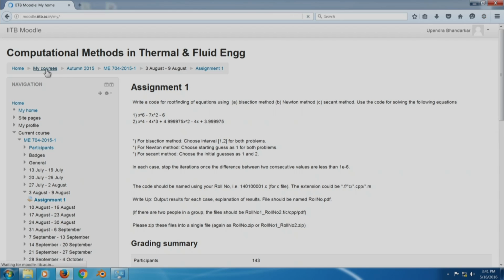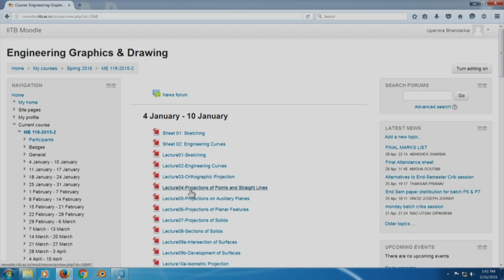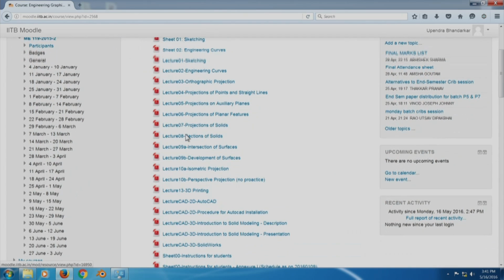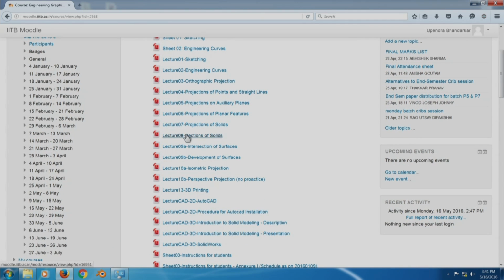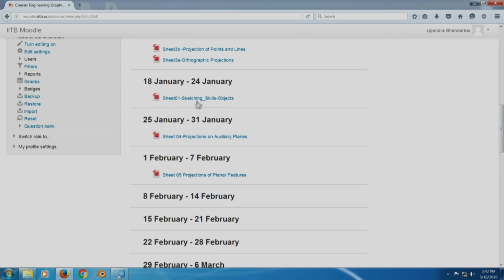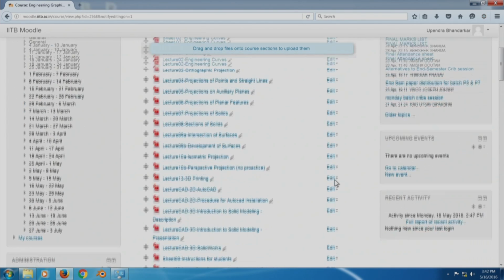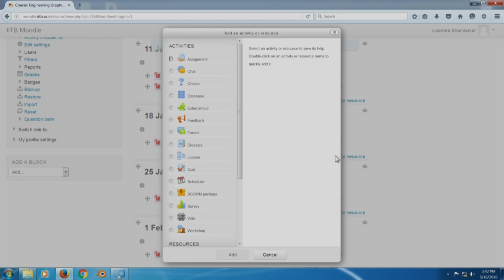Similarly, let me go to another site here, where in this drawing course you will notice that for each of the lectures, right in the beginning, all the lecture slides were put up. So, especially if there are a lot of slides or a lot of handouts, you would normally put all of them here, and then whenever there is an assignment, for example in the drawing course there were various sheets, these sheets were uploaded by again turning the editing option on, and then you can actually add an activity or resource and add a file here if you want.